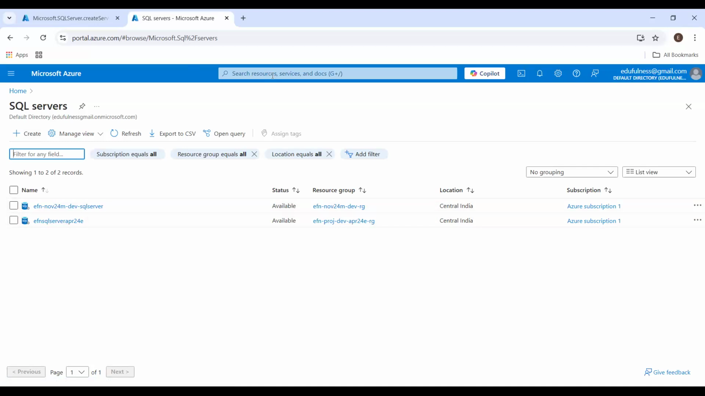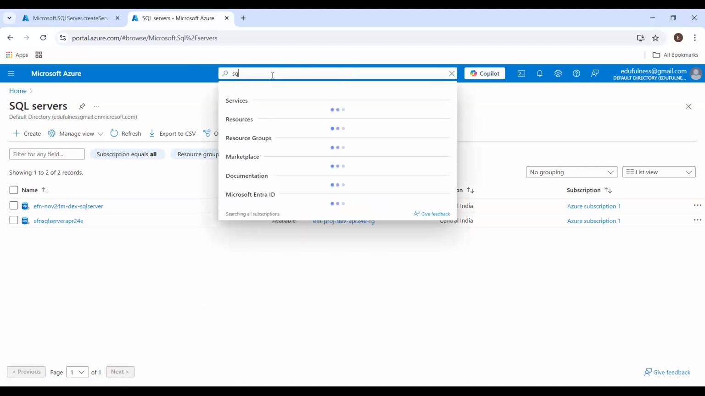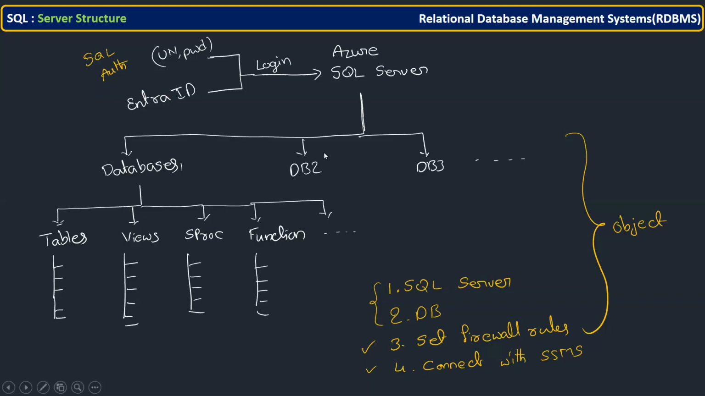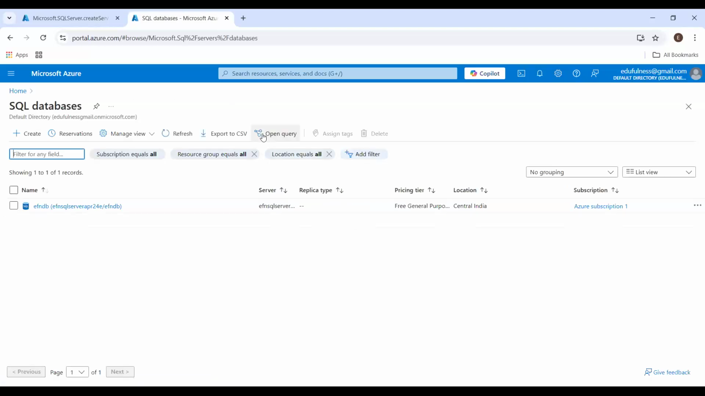So now you search for the database. You are creating a SQL database under one server. I want to create one database. Like that, you can create multiple if you require. So click on SQL databases. I already have one database.